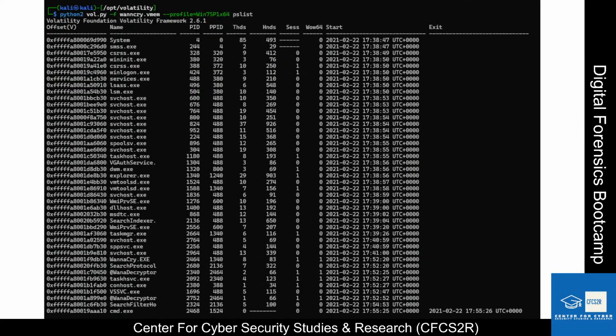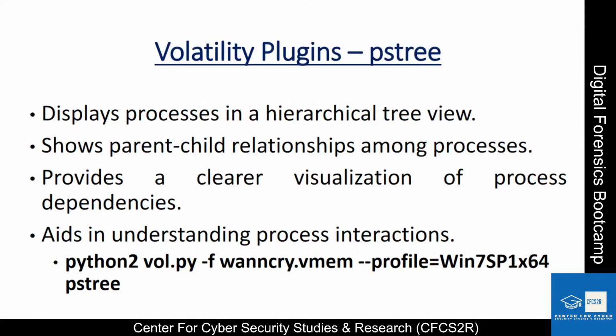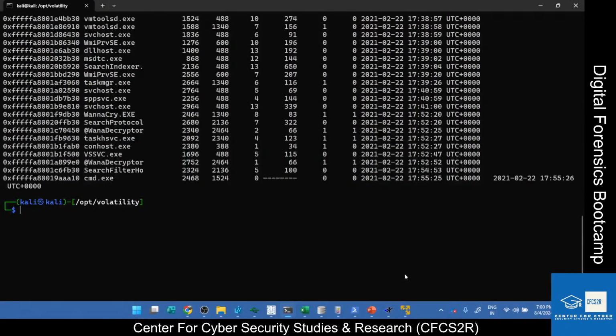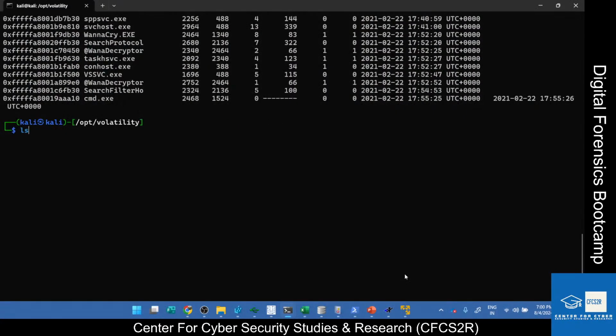Then we have pstree. pstree shows processes in a hierarchical tree view, showing parent-child relationships among processes and providing a clear visualization of process dependencies. So let's go to pstree and see what options are available.